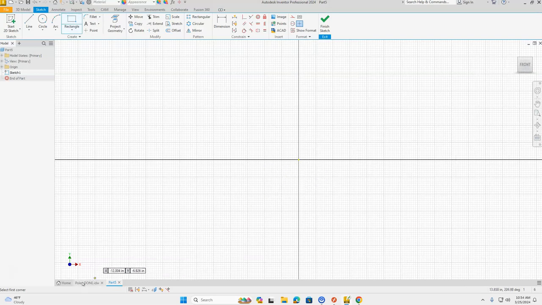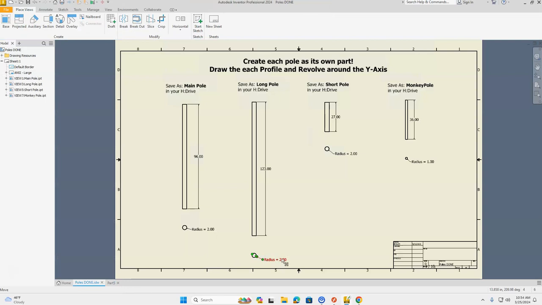Now, before we start our drawing, our horizontal dimension we're going to type in for this rectangle is 2 because it's a radius, and when we revolve it around it'll end up being 4-inch diameter. So the radius is 2, and our height is going to be 123 inches. Let's go back to our drawing.